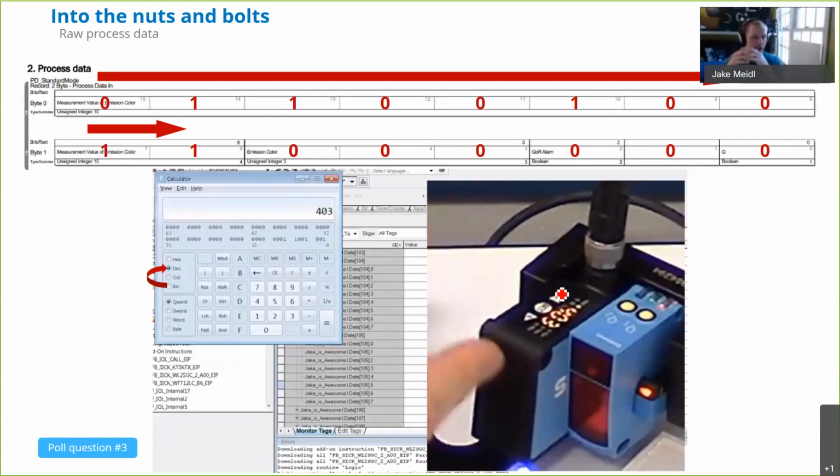For the measurement value emission color, it's 7 bits and then plus 2 more. So we got 9 bits. Emission color is, the KTS can actually do multiple colors. It could do red, green, or blue. And so for this one, that's going to be a number 0, 1, or 2 for red, green, or blue.